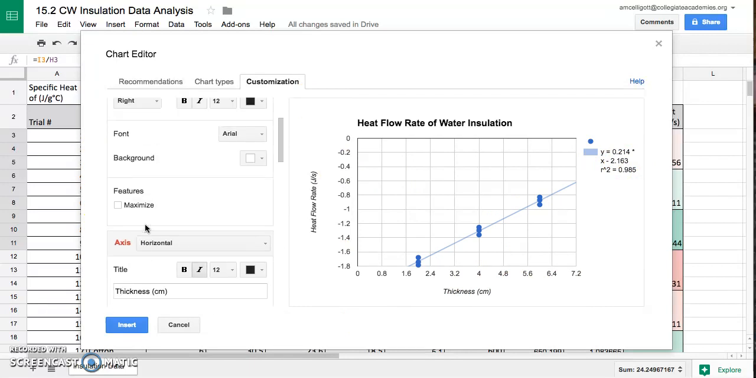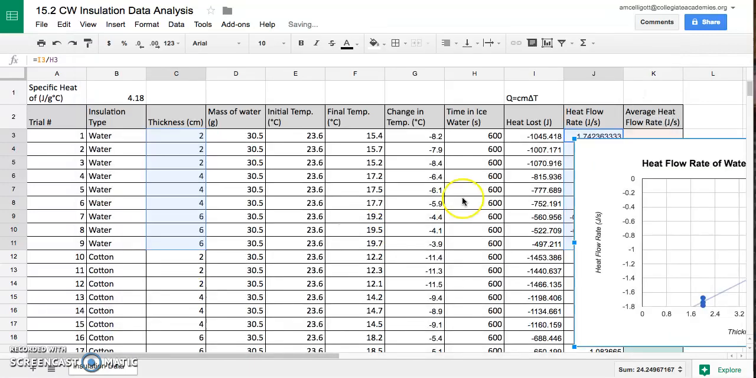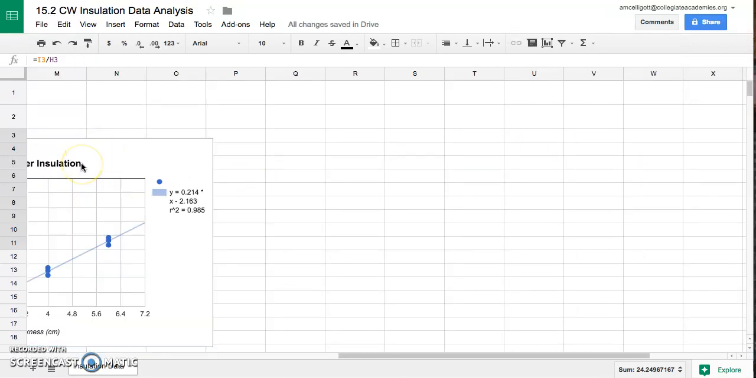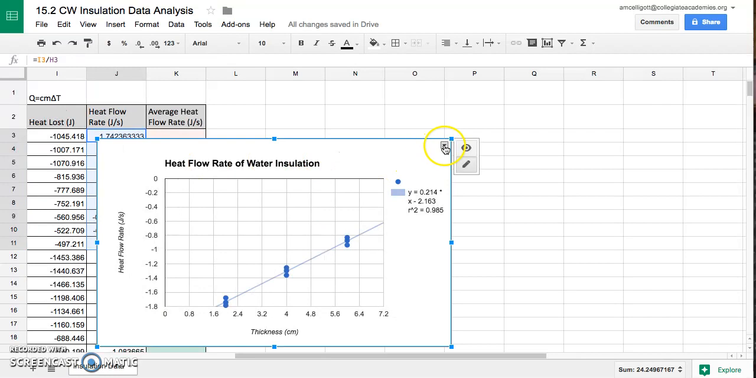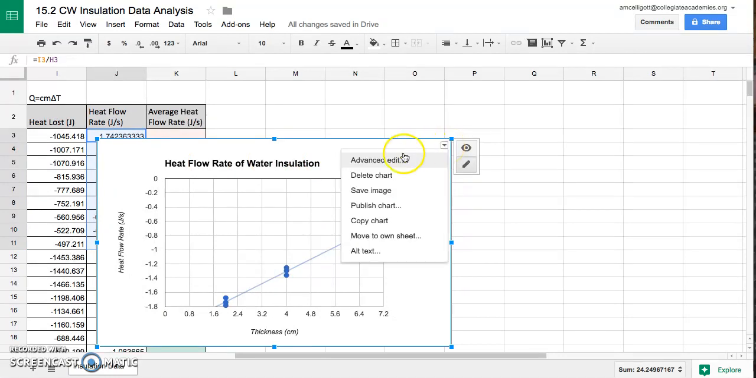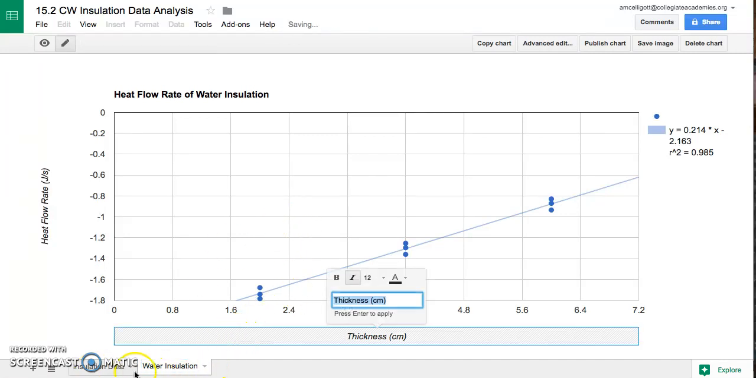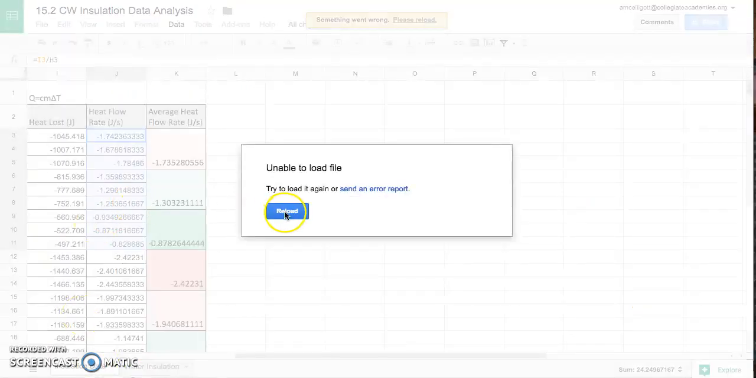So I'm going to go ahead and insert this. Remember, I don't want it sitting on this graph though. So I'm just going to scroll over, click on it, click on this arrow, and move it to its own sheet. And since this one's water, I'll just type that water insulation. Okay, now that I've done that, I can go back to my insulation data.